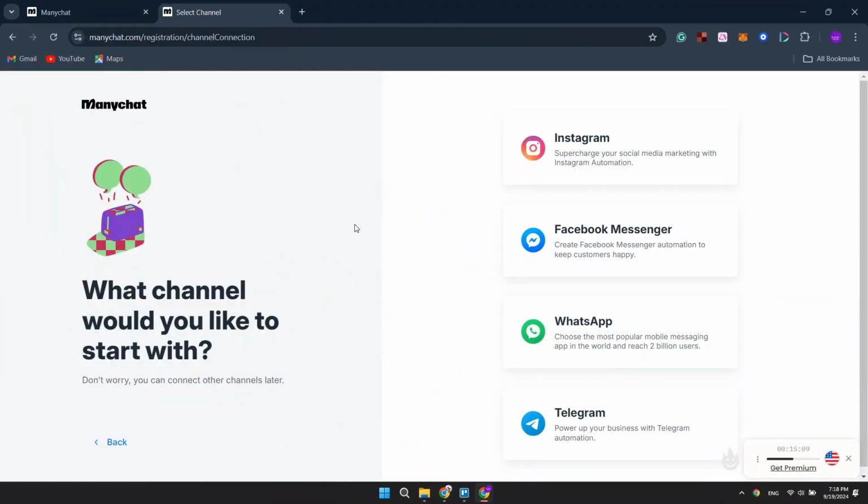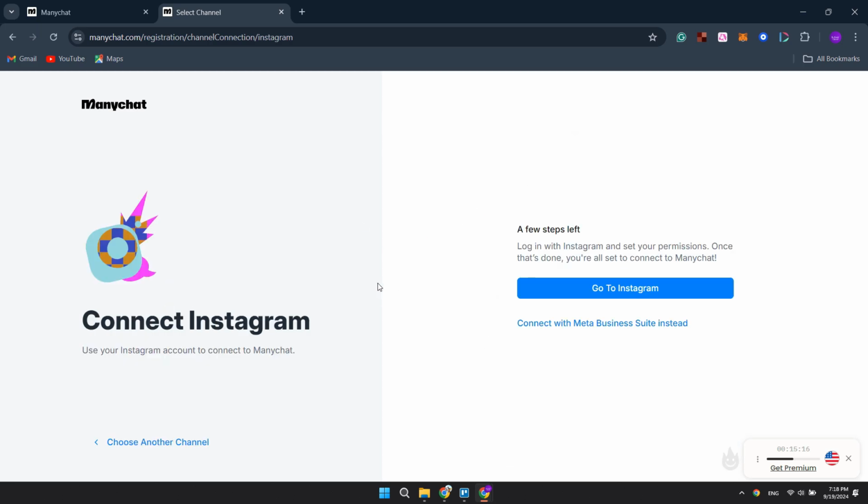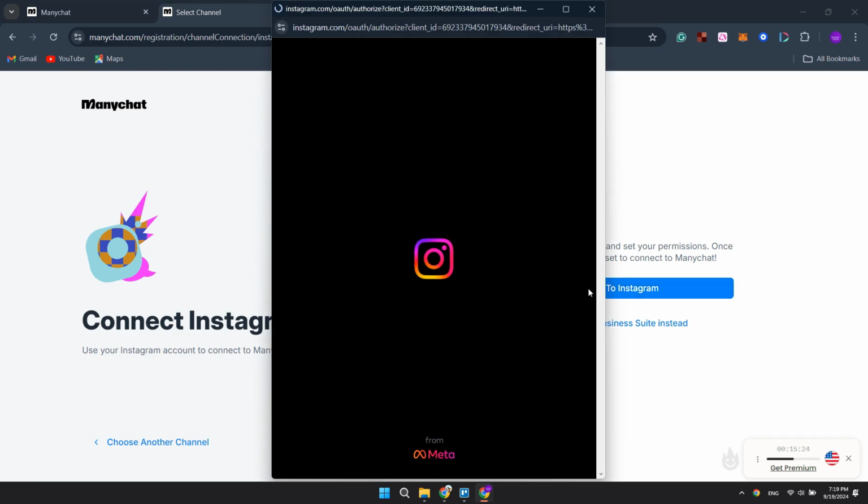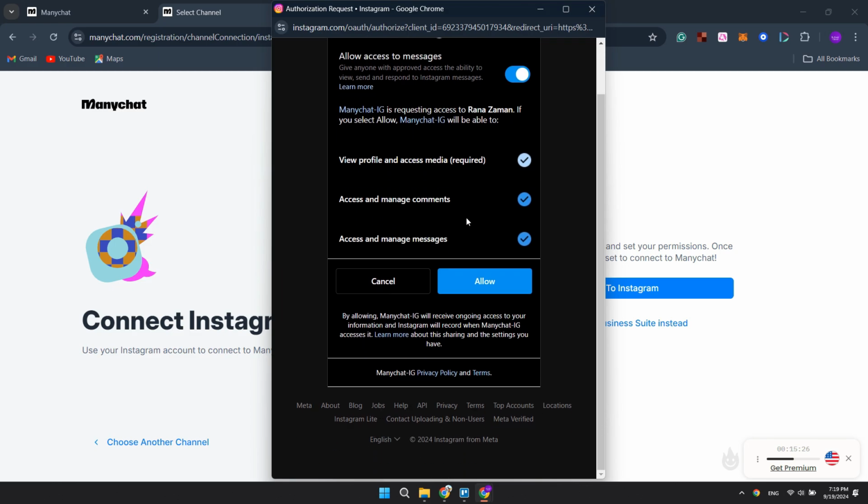Once you sign up with Facebook on ManyChat, you will be on this page. Here, choose Instagram from the list of channels. After that, click the Go to Instagram button and a pop-up menu will appear on your screen. In the pop-up window, log into Instagram to set up a few permissions. Choose the right Instagram account to complete the integration.